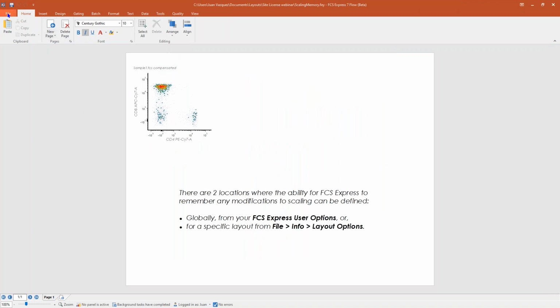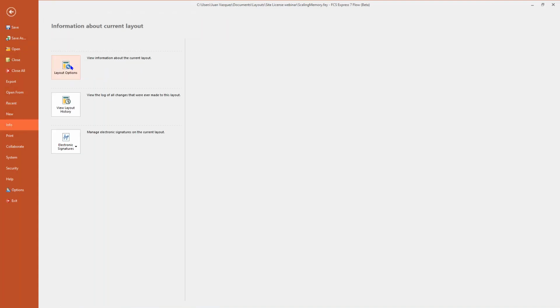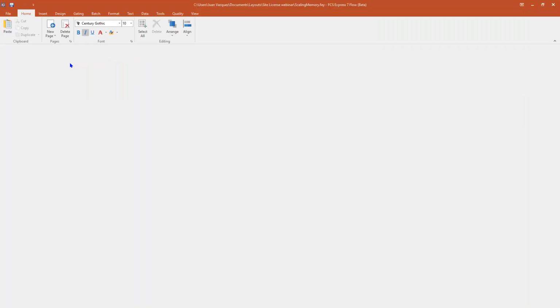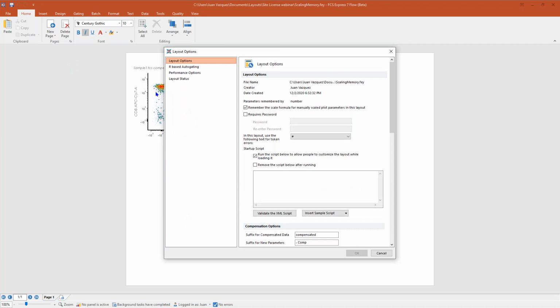Also, with any layout in FCS Express, you can customize the behavior of that layout through its layout options. So rather than have a global behavior based off of your user preferences, you can format that layout specifically through its layout options. So from info layout options, if I click on this, you'll notice that the layout options can be formatted specifically, where I can tell FCS Express to remember the scaling formula or not to remember the scaling formula, depending on how you want it to treat it. And the value of this is dependent on whatever the global value is, whatever the default value is for your FCS Express user preference, where each new layout will inherit whatever the global preference is.